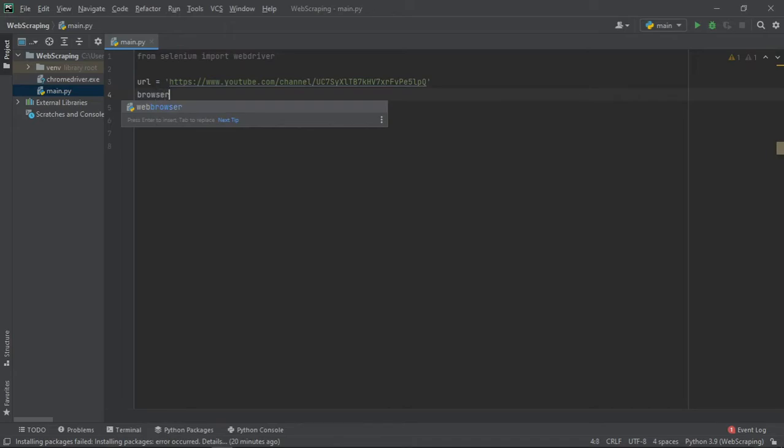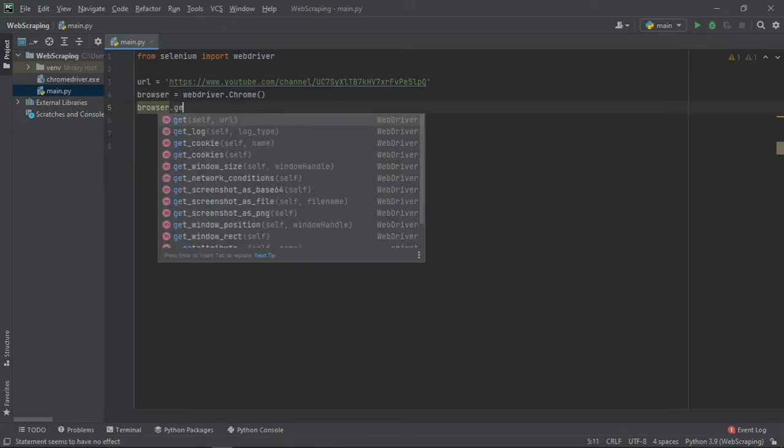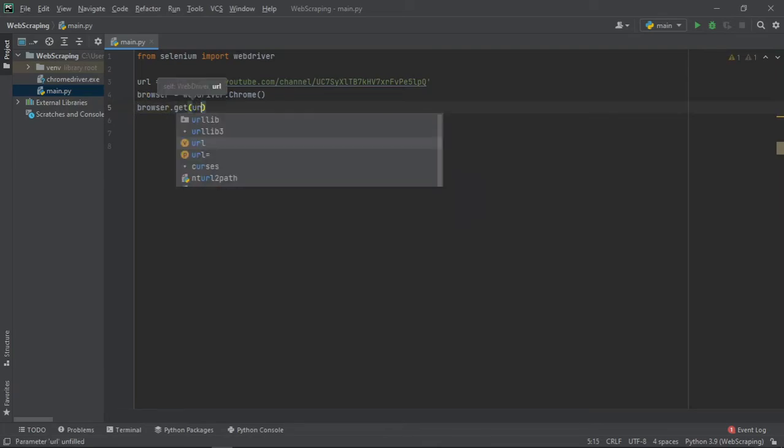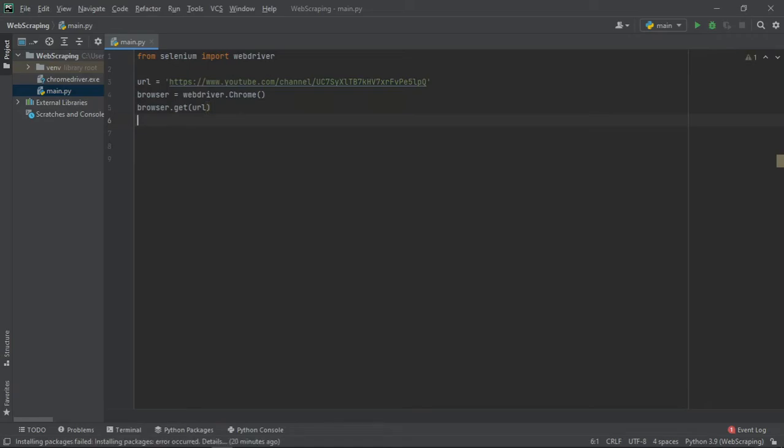Then we will initiate our WebDriver. So type browser equals webdriver.Chrome. Then we can do browser.get and feed it our URL. This will open a new window and open my YouTube channel.